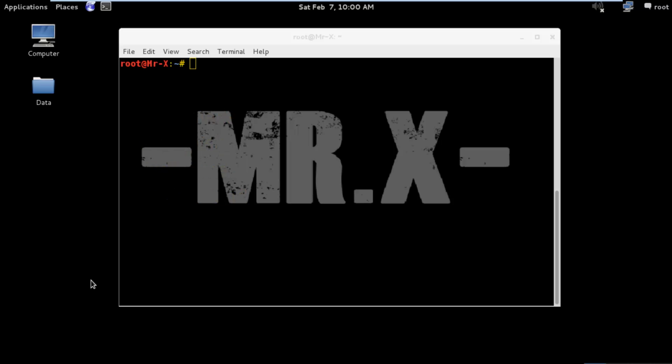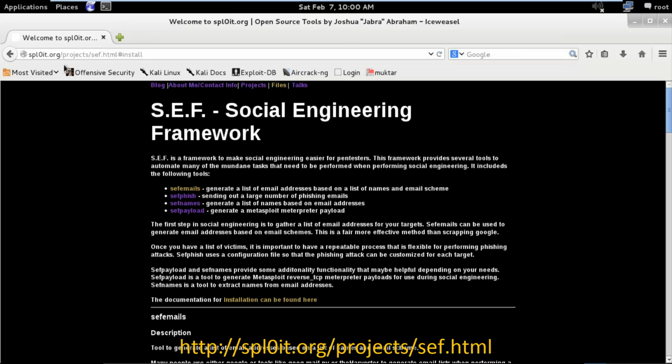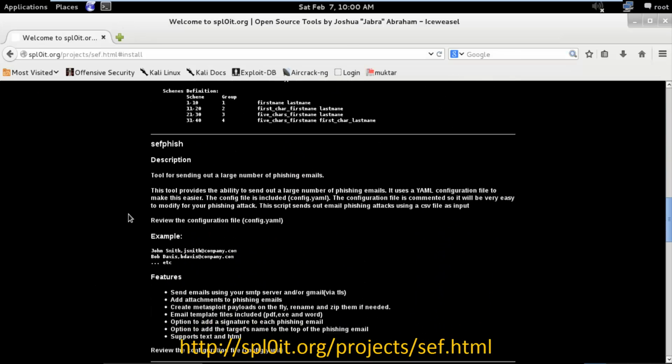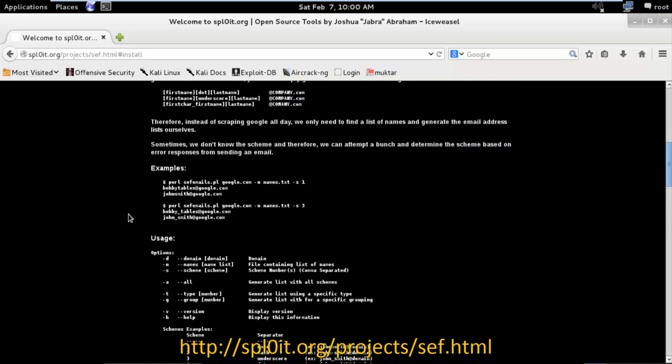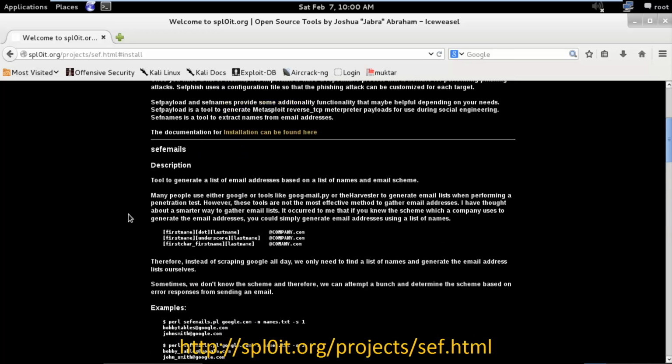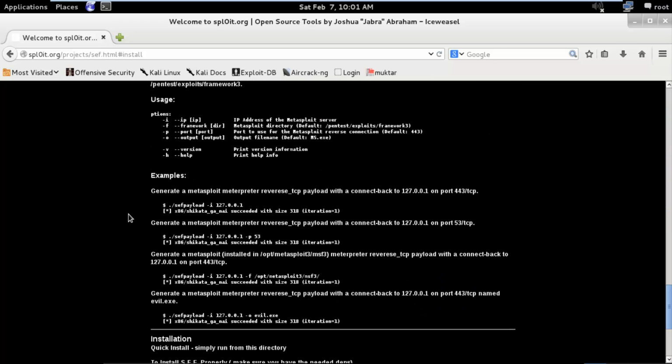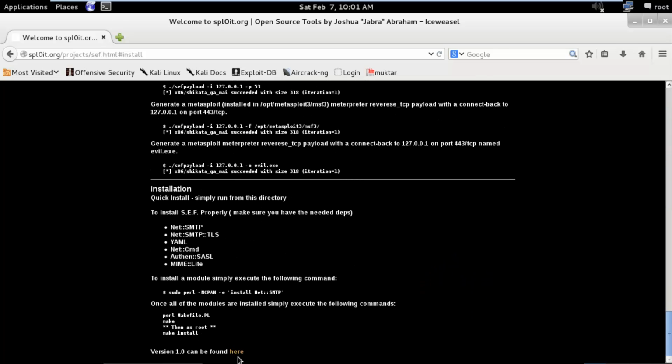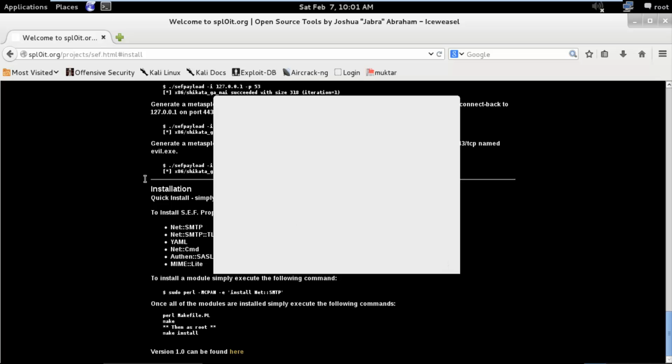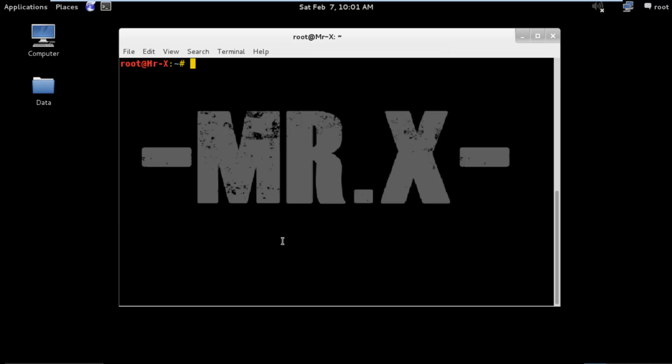So first of all, we have to download and install the Social Engineering Framework from the link below. You can see here, you can download it from here, and you can also see the description. I just downloaded the Social Engineering Framework from here and saved it to my home directory. Now let's install some of the requirements.